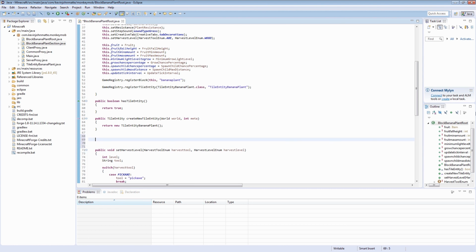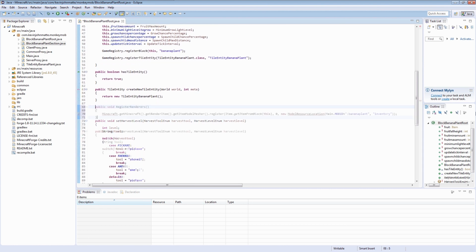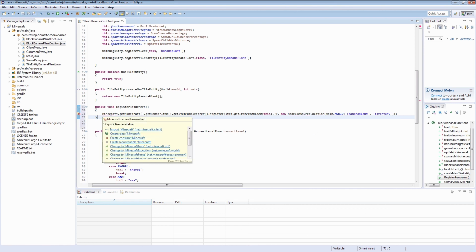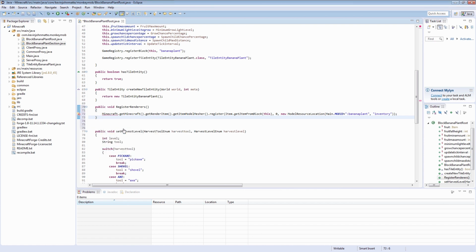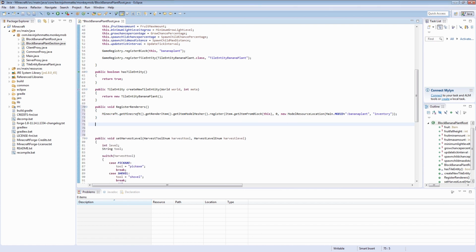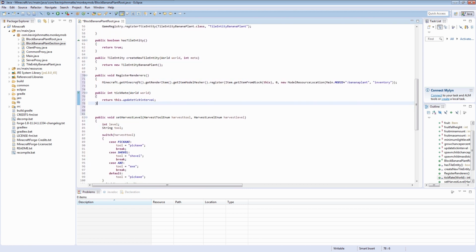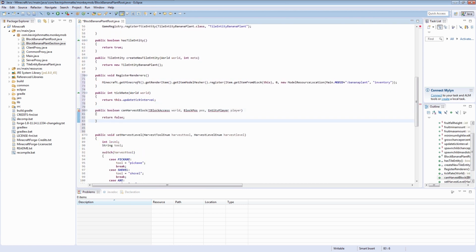Now we can start building the body of the plant block class. The first function is the register renderer. This will register the renderer for the block item that drops when you break the block. The tick rate function sets the average intervals between each tick of the update event. This canHarvestBlock returns whether this block drops an item when broken.